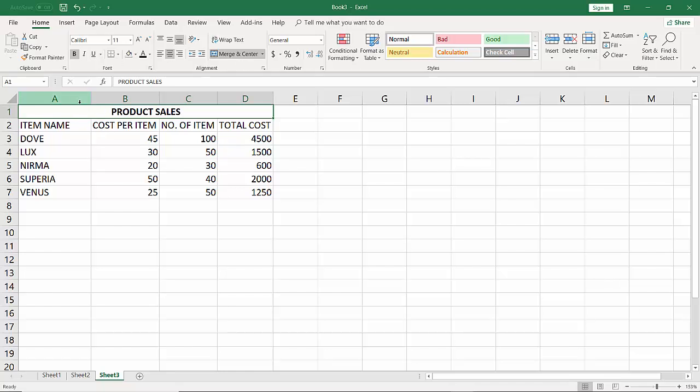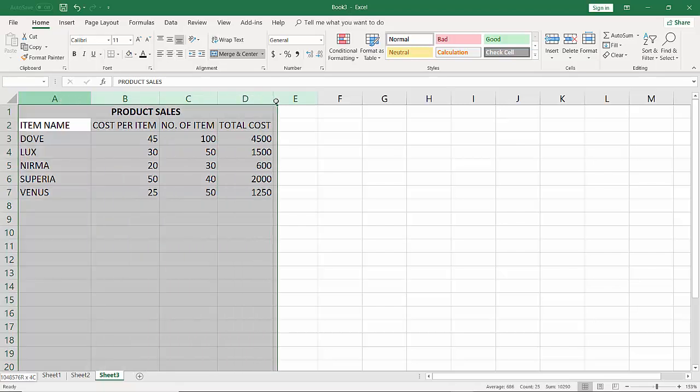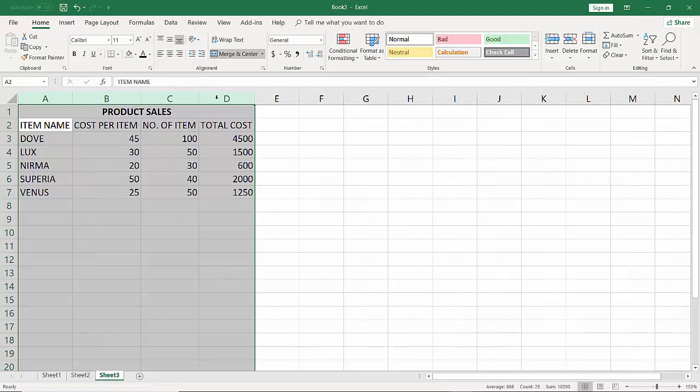We can do this for other columns. Instead of clicking in between these two columns, we can just click here and drag to the last column, that is this one, D, and then we can double click between any two of these columns. It doesn't matter which columns you choose. We can click here, or here, or here, and it will automatically adjust it, as you can see. Some of these columns are narrowed and some are expanded. So this is how we can do this.